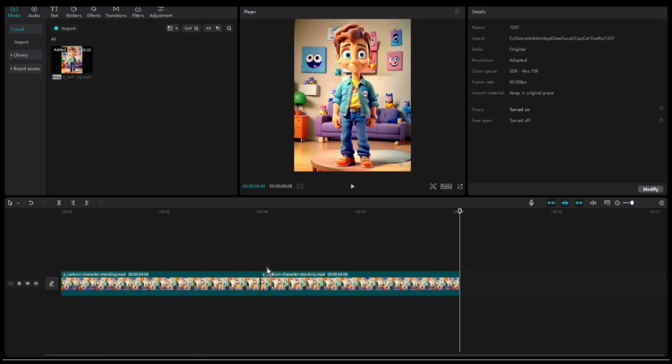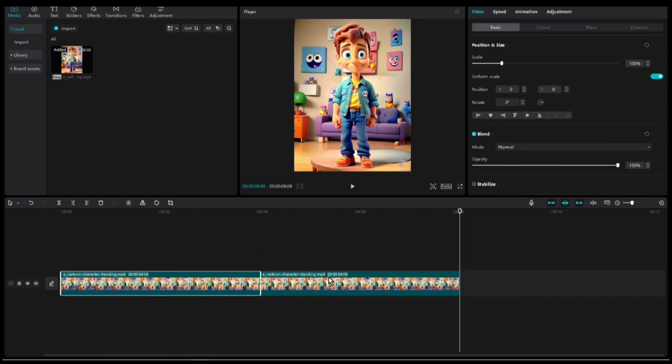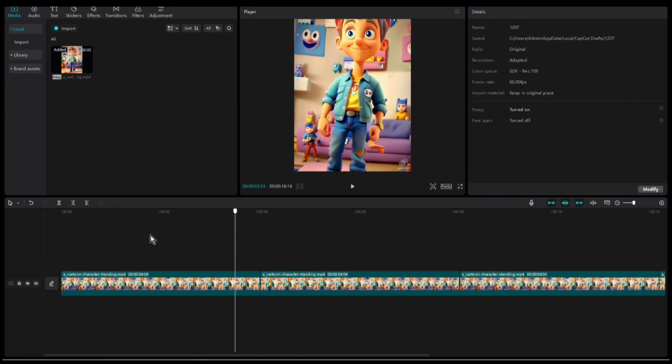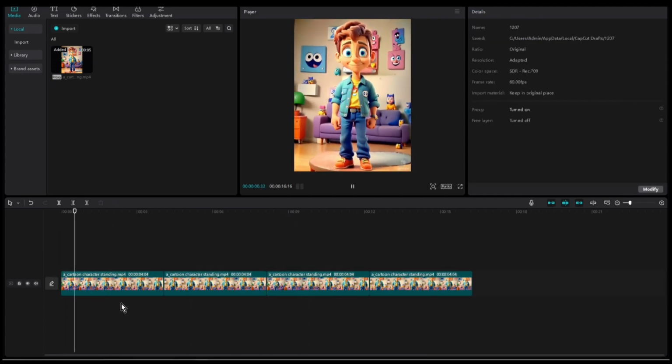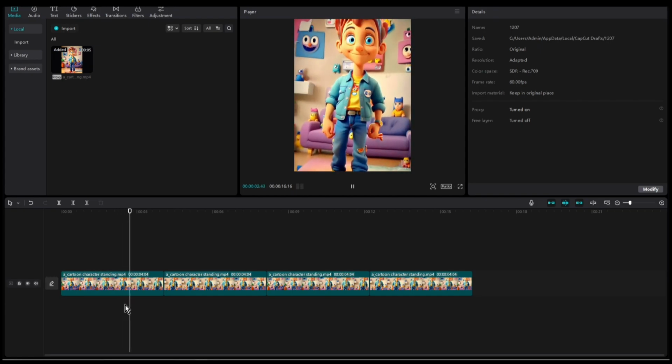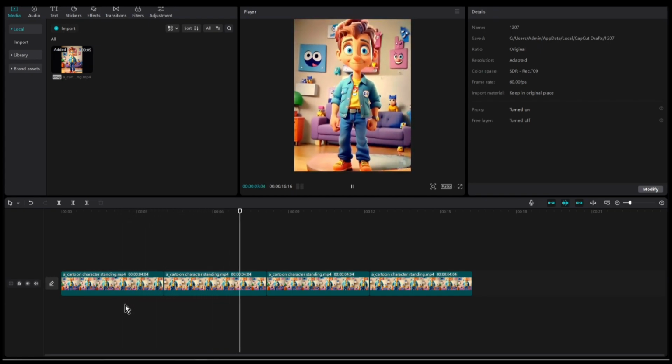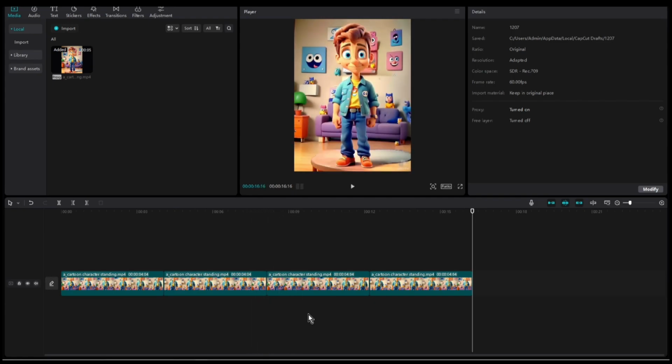Nice, see how it has looped from here? If you want to make this much more longer, you can do that too. Just select both the tracks, hit Ctrl C, and then paste it here. Alright, so let's check out the video now. So the initial video was just 4 seconds, but now we made a loop that is more than 15 seconds long. So use this trick to make your AI generated videos longer.